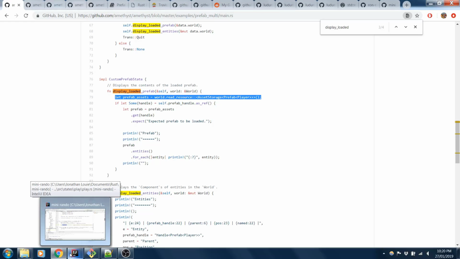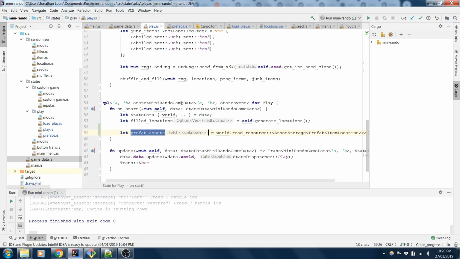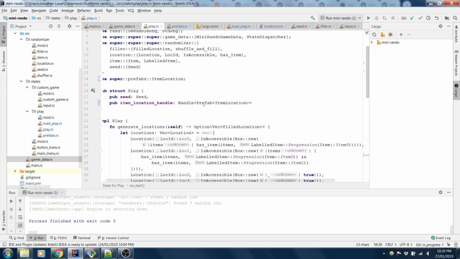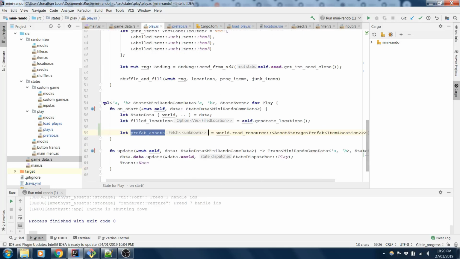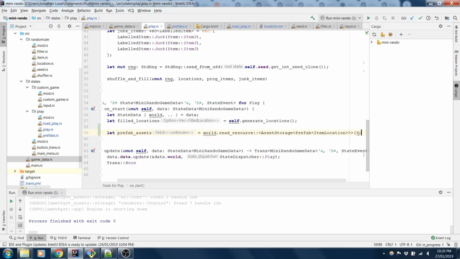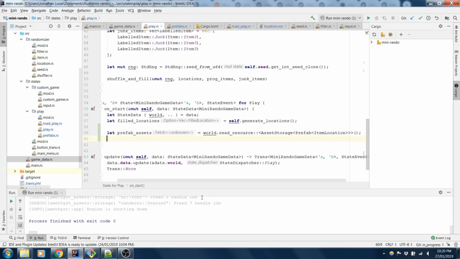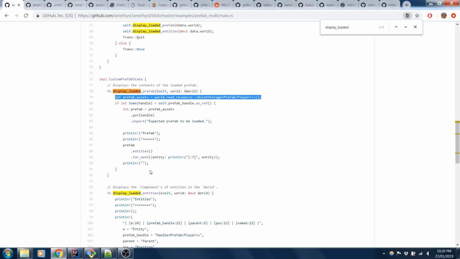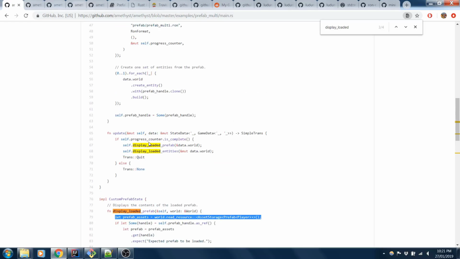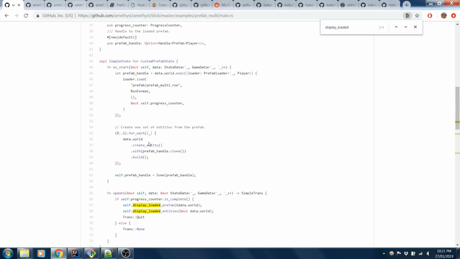Prefab handle. So the prefab handle here is not an option, because I made sure it's not. It doesn't have to be. I don't have that extra wrapper on that. I can just do this, everything in here. Oh. Display loaded prefab. Ooh. Oh.